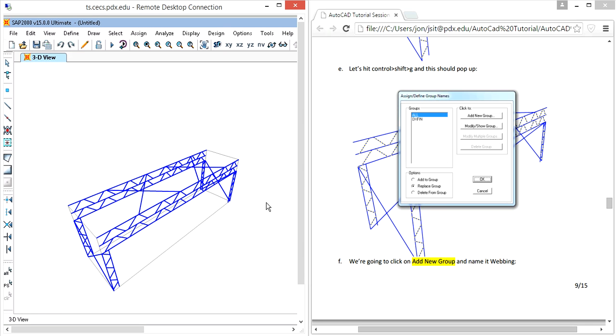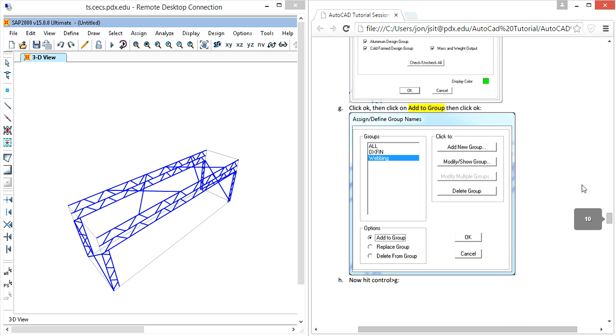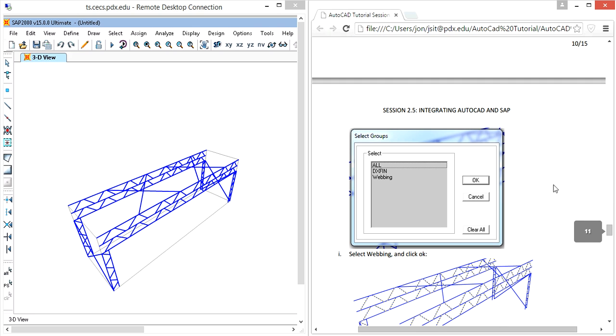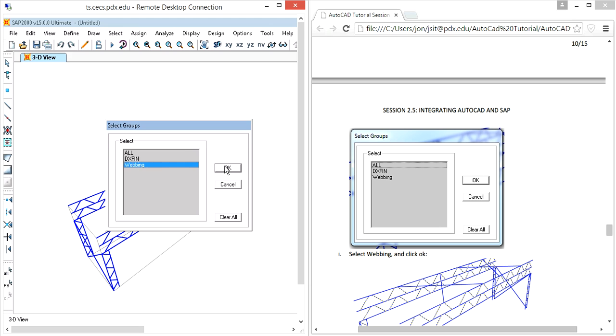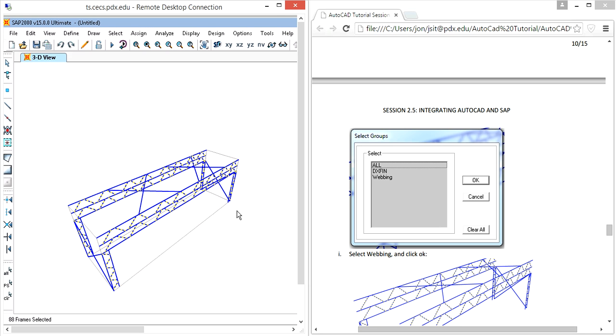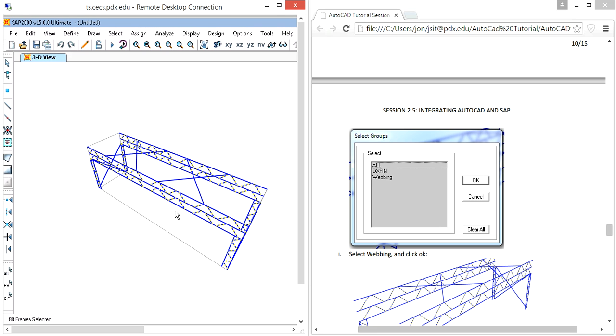So now that we have that, what we're going to do now is to make sure that it actually worked. We're going to hit Control G. And if I click on that, all my webbing should appear selected. This is going to be super handy when we define material properties. We can do the same steps for the rest of it, so like the top, middle, bottom, leg, whatever it is, cross bracing, we can set the groups.